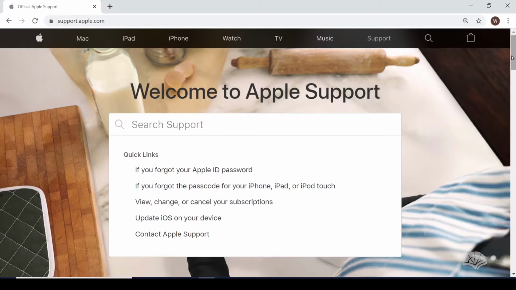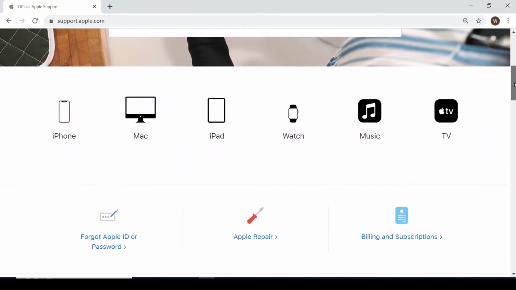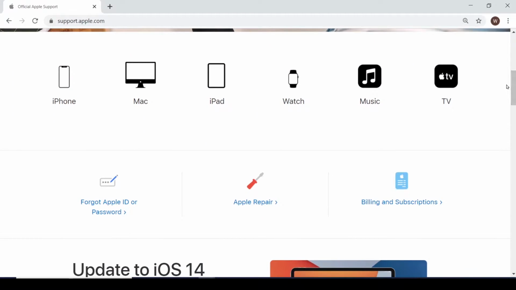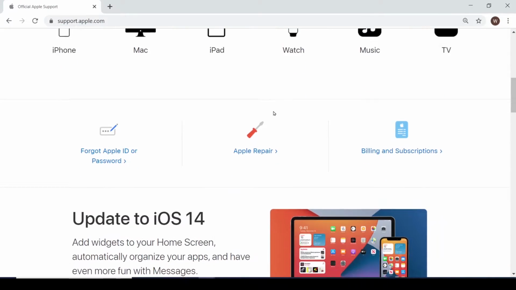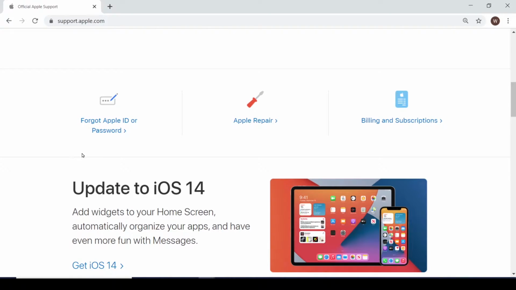And then it gets different still. So as I scroll down the page, we see that Apple concentrates very much on their products and the main kinds of services that they have. They repeat a couple of those quick links from the search box. So for getting your Apple ID or password, contacting Apple, repairing, and billing and subscriptions.